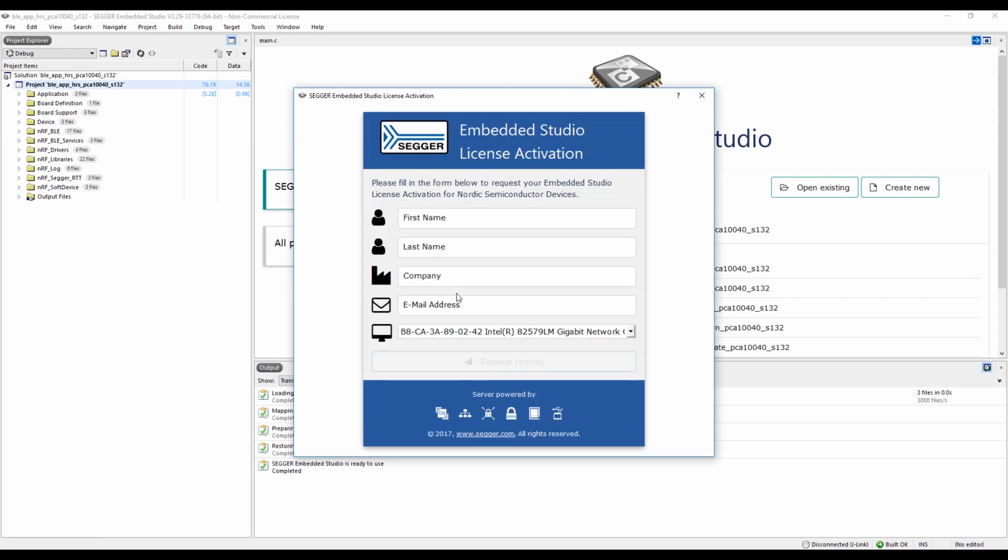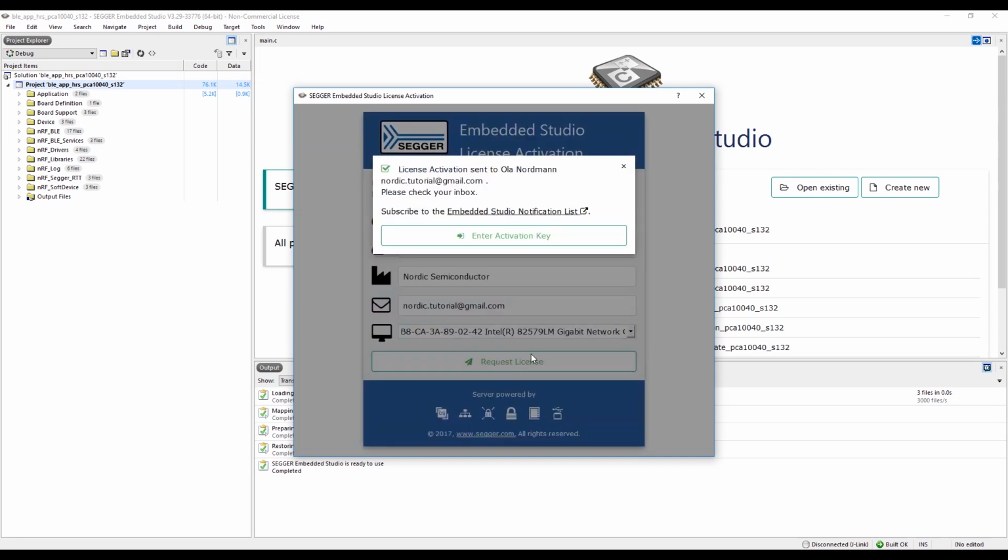When selecting Get a Free License, you will get forwarded to this window. To get the license, you will need to add your first name, your last name, and the company name. You will also need to add a valid email address, as the activation key will be sent to this address. The email address used in this video is only made for testing purposes and should not be used to contact Nordic Semiconductor. The last thing that needs to be provided is the MAC address. SEGGER Embedded Studio should collect and insert this address for you. Now that all the information is provided, select Request License, and the activation key will be sent to the email address that you provided.